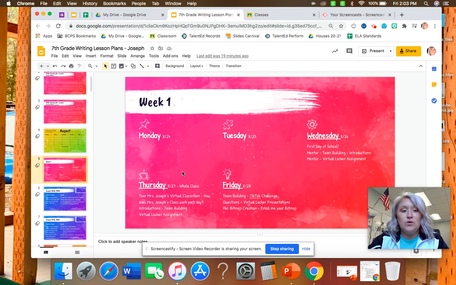This is an overview of what we're going to do for week 1. Monday, Tuesday, we don't have school, obviously. Wednesday is our first day of school back. We're only meeting with our mentor groups those days. And then Thursday and Friday, you can see that I've got some instruction there.